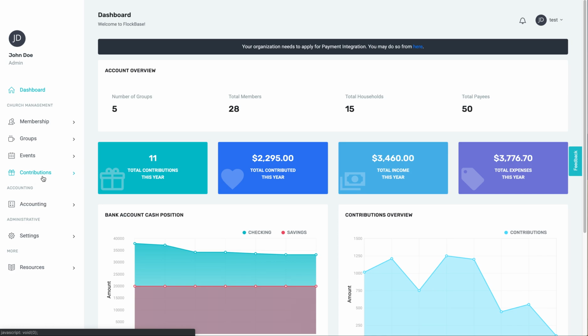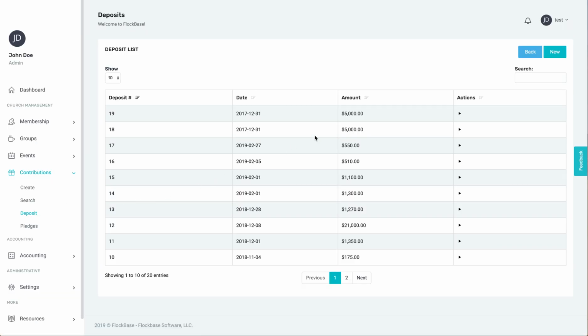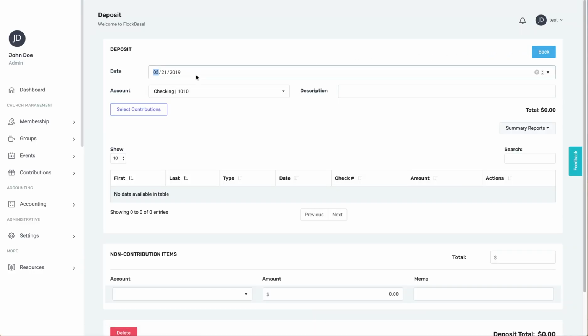To do so, you can either go to Contributions, Deposit to see the full list of deposits and click New, or you can go to the Accounting Register and click New Deposit. On the New Deposit screen, first, put in the date of the deposit and the cash account into which the deposit is going. From there, if there are contributions included in the deposit, click the Select Contributions button.